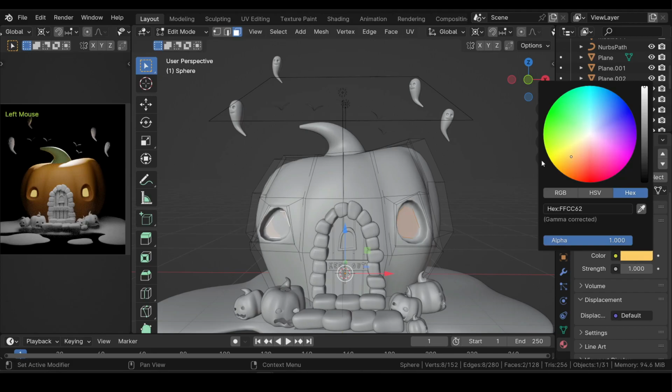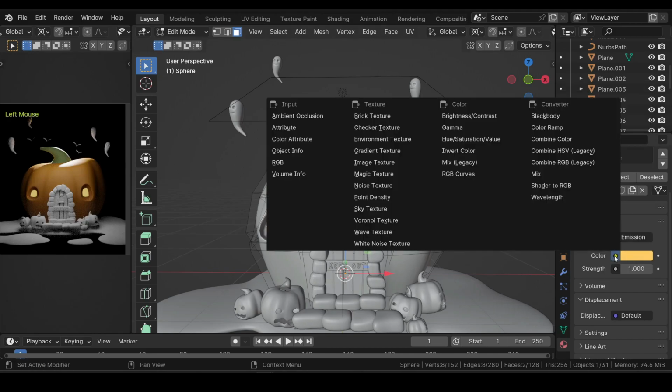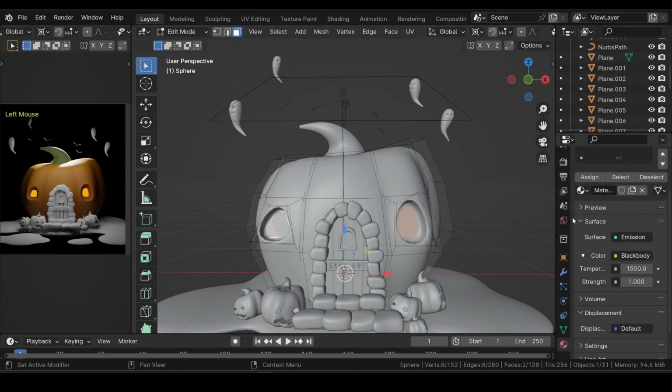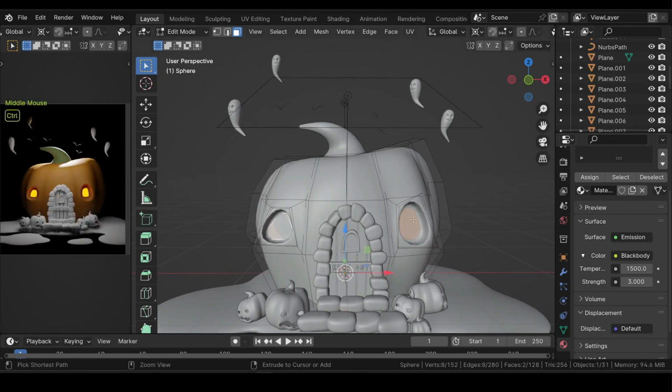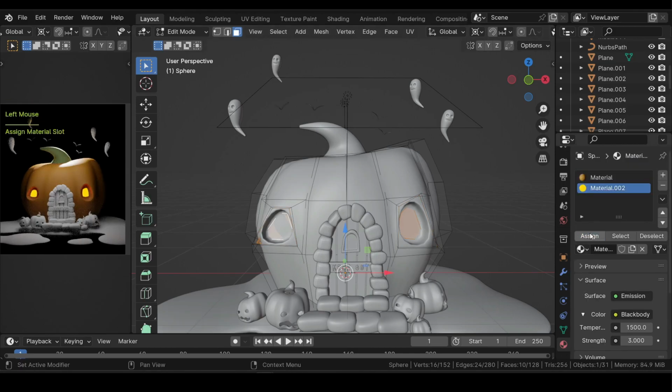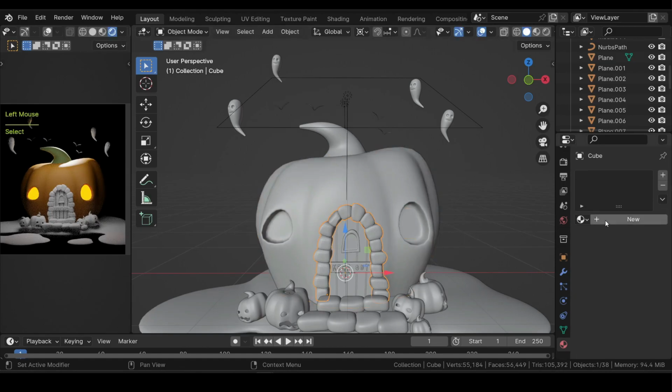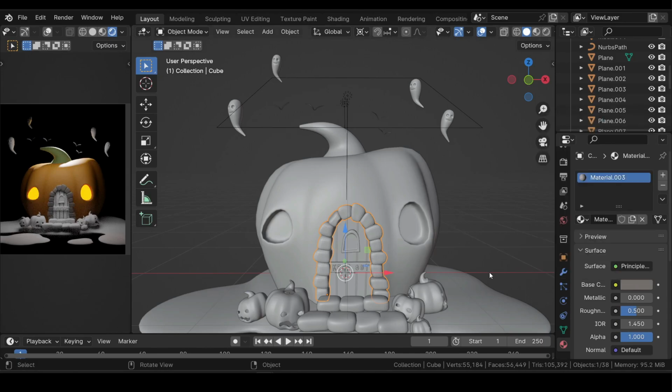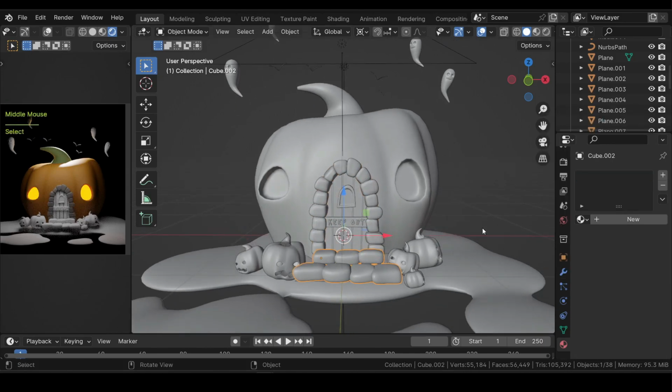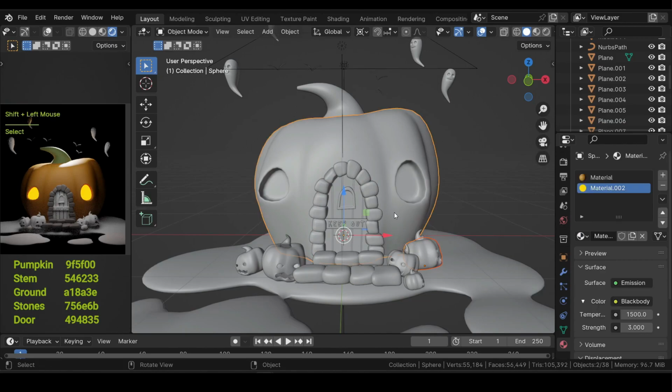However, this doesn't look good enough. So click on the yellow dot near the base color, and select Black Body, and set the strength to 3. You can use the Select More function to select extra faces and assign the same material. Add materials to the rest of the objects the same way. I will display the exact hex code of the colors I used on screen.